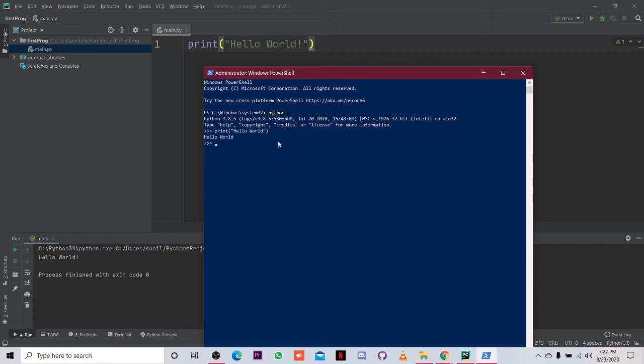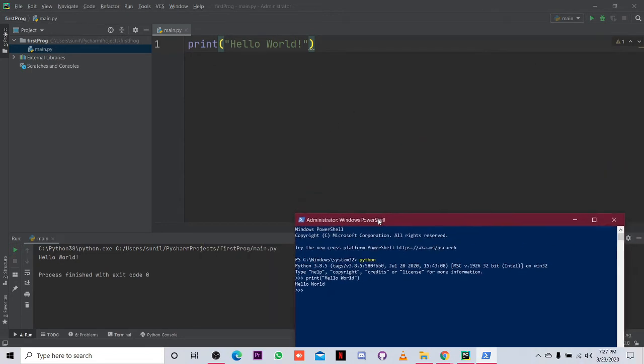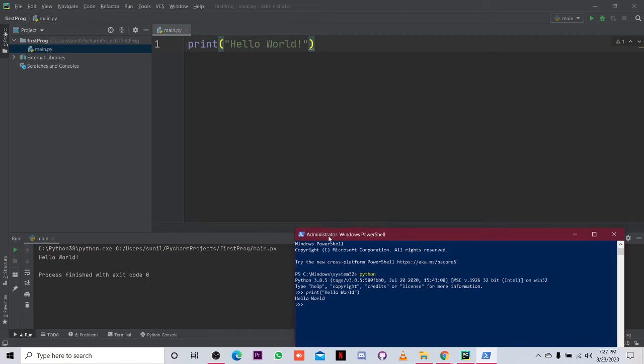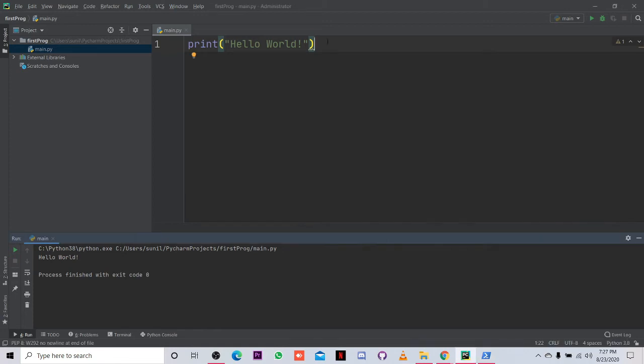And when I click OK, it will show hello world. Got it? So this thing and this thing are the same. In the print hello world, intentionally make a mistake to show them the error. Just remove the closing bracket.